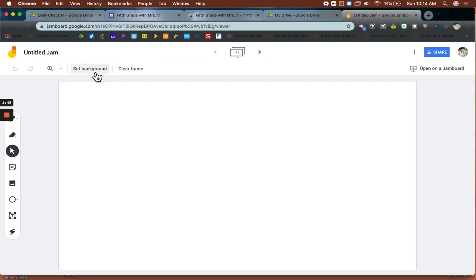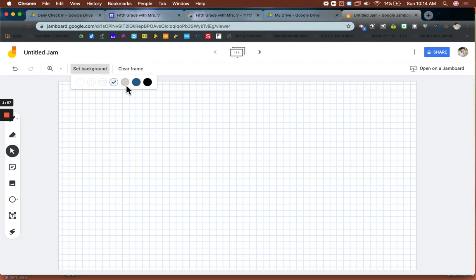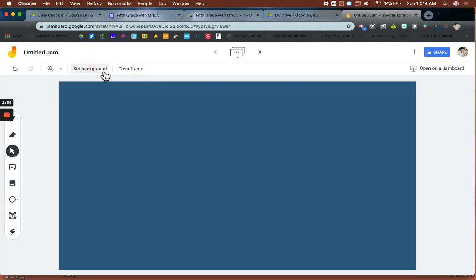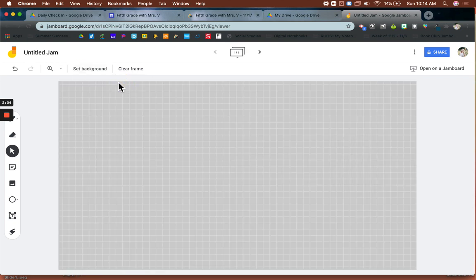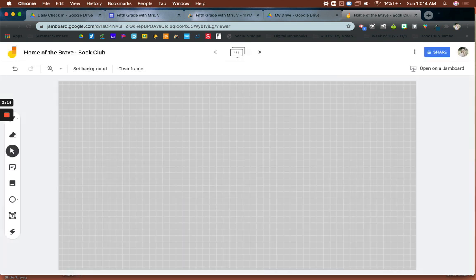So one thing you can do is change the background, but you can't make the background something you import. They have dots, lines, a white grid, a gray grid, blue, and black. And you can set it however you want. I do change the background for each day. Then I change the jam to the name of the book. So I'm just going to put Home of the Brave because that is our shared reading. Then all you do is add things on here for your students.